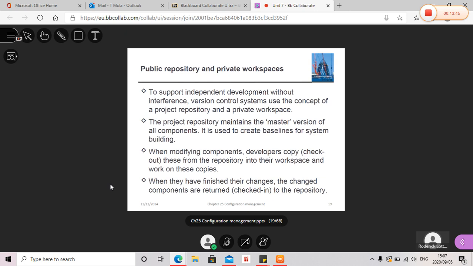This is how repository check in and check out works. Alice might have her own working space, and so might Bob have his own working space too. You will see here the various components from the version control management, the central repository. And if one is checked out, it might be checked out by Alice.